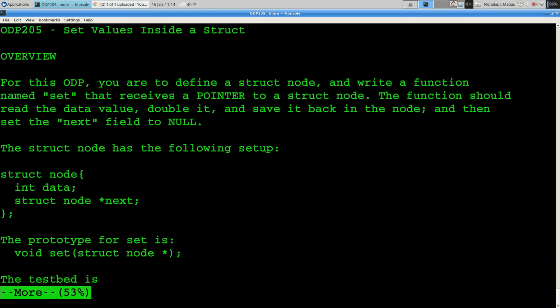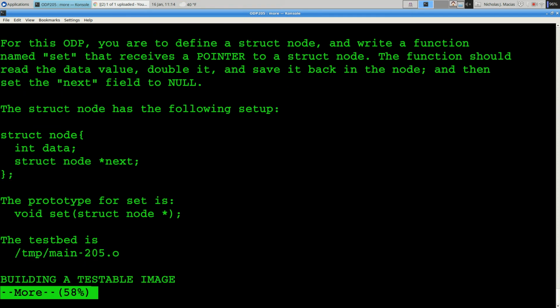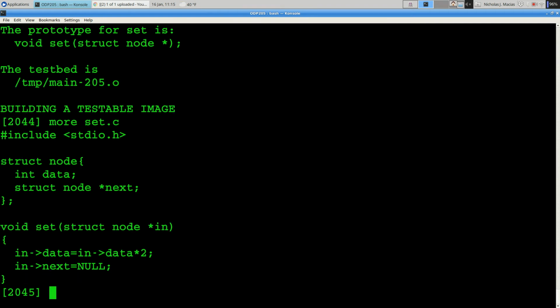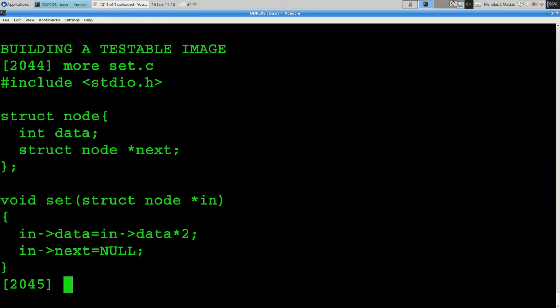So let's take a quick look at yesterday's ODP. That was the set function, and the goal was to take a data value, double it, and then set the next field equal to null. Define the struct node, right? So it's got the 2 fields, and then the set function's return type is void, which means it doesn't have a return value. So you can't say i equals set, blah, blah, blah. You can just call it with set.